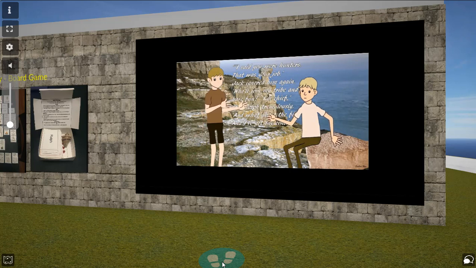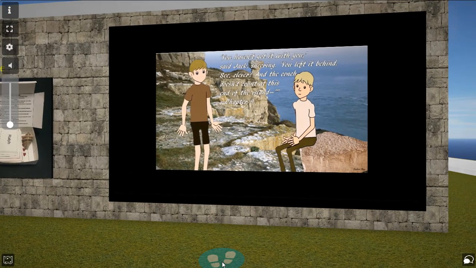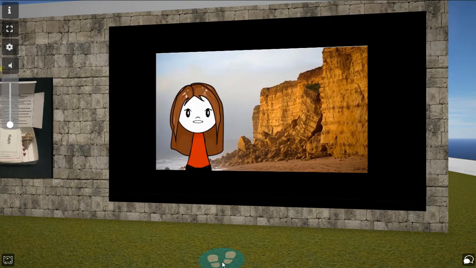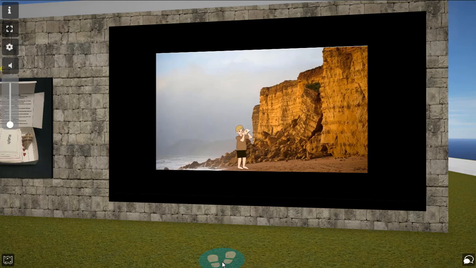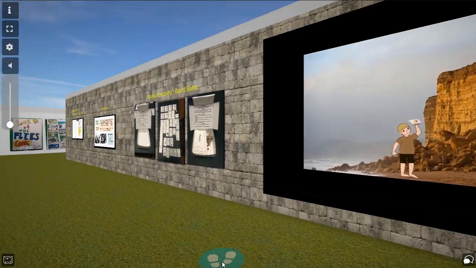Here's a student who made a video, and this is amazing, she animated this herself, about some of the symbols in the novel, the conch. She goes on and talks about Piggy's specs. So if you were to click on this, you could then watch that video with the sound, but there it plays on the wall.